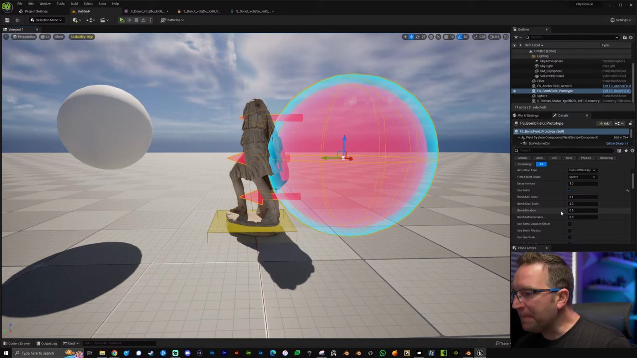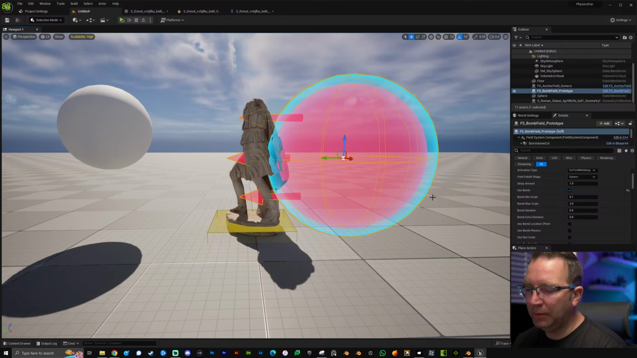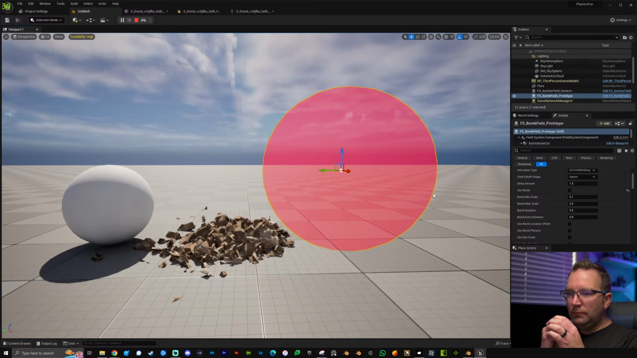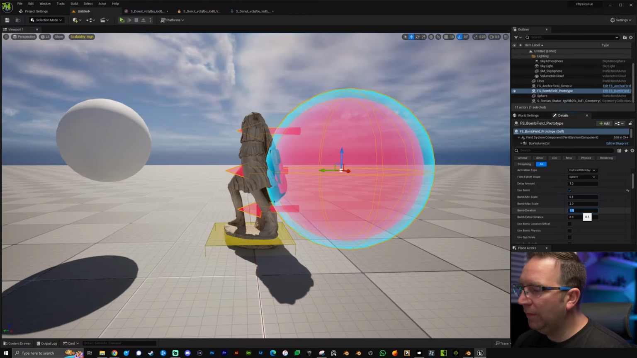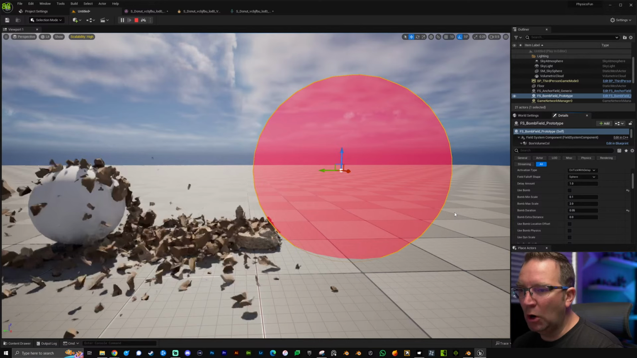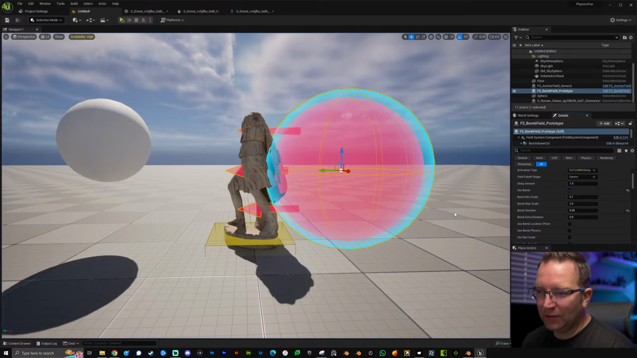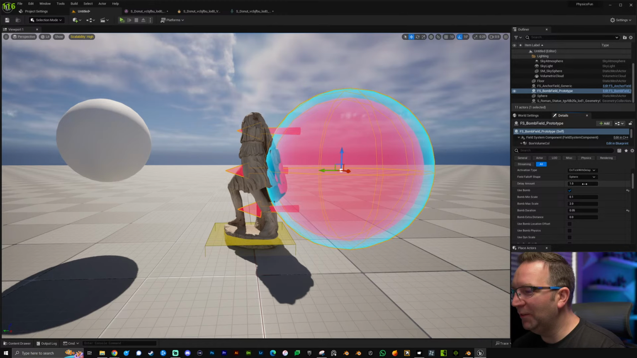So bomb minimum scale, bomb maximum scale. You can kind of play with those values basically. You can see the minimum is where it starts, maximum is where it ends, okay? And then we have bomb duration. We want that to be much faster. We're going to set that to like 0.05. Now if we do it, boom! That you can see is giving that explosion type of effect, right? So much bigger, much faster bomb effect that we get going there.